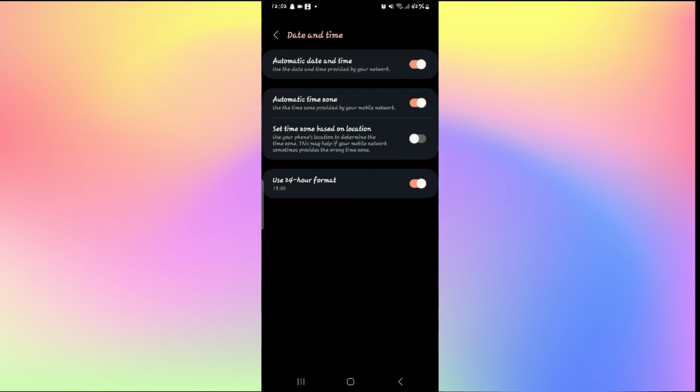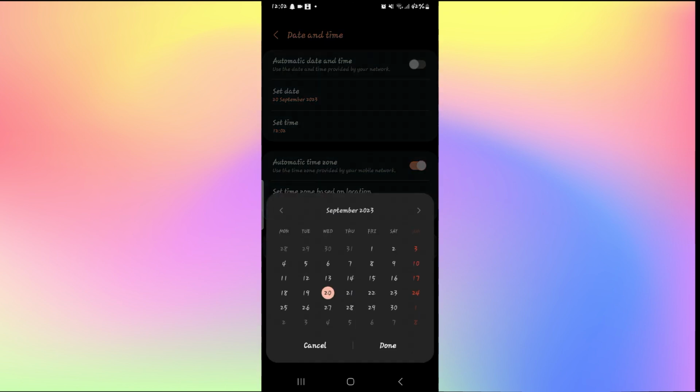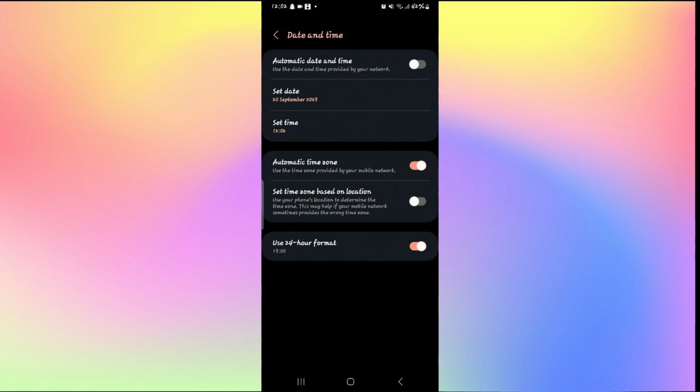And now this issue mostly arises if this automatic date and time is turned off. If this feature is turned off, then you will need to set your date and time manually. So if this feature is turned off, then make sure that the set date option is set to the correct date. You can then make sure of that and tap on the done button.